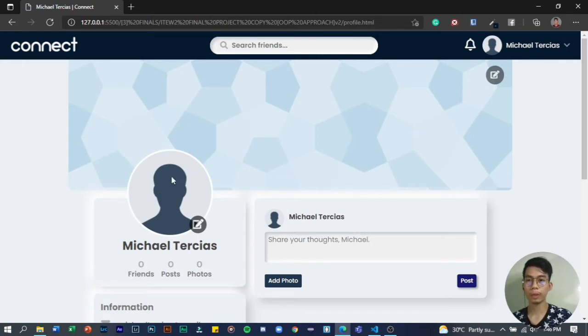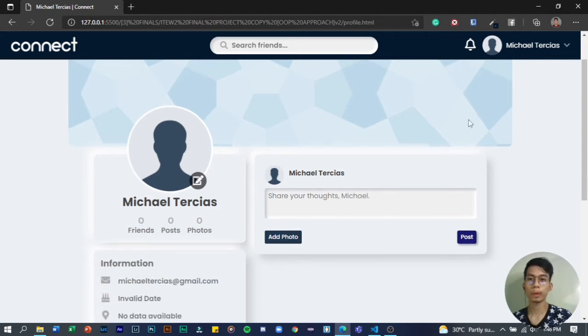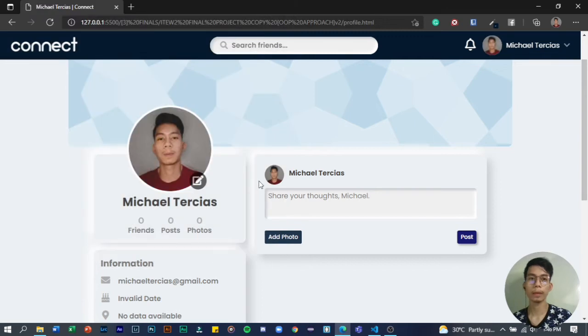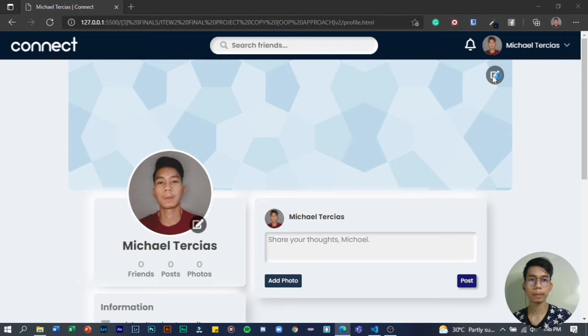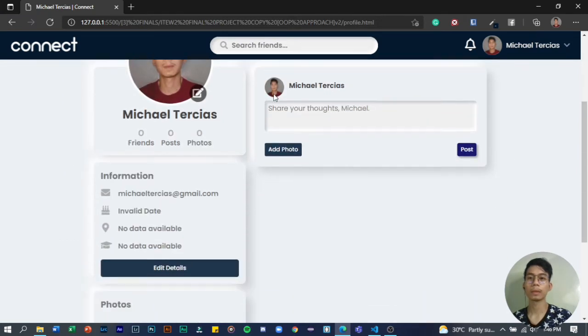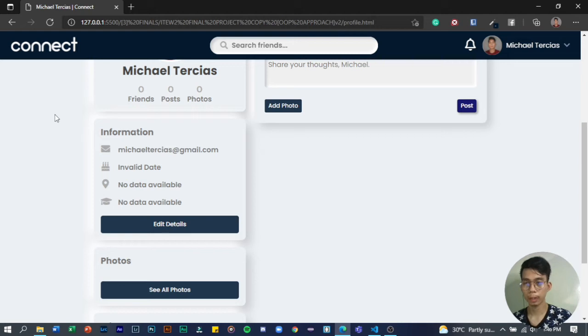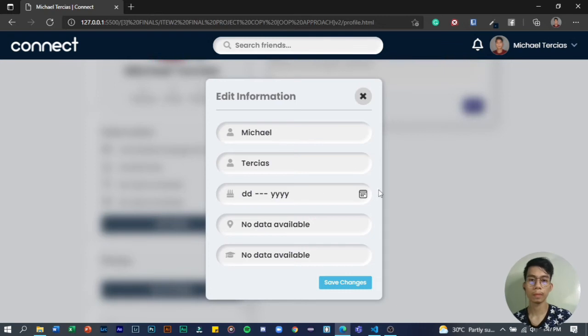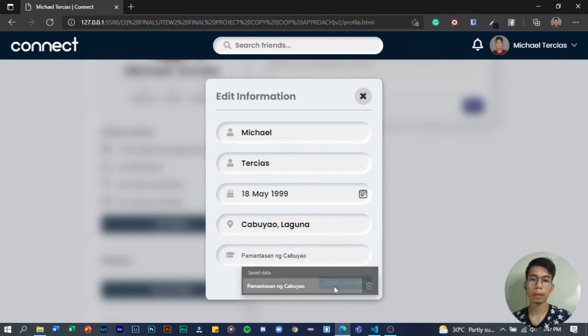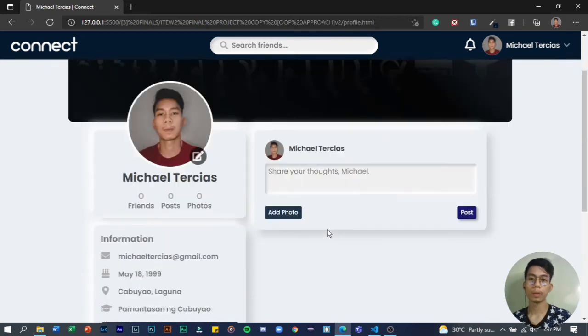Here you can change your default profile picture and cover photo. So let's change it. There. Then here, there. So these are the information. As of now, there is no data available, so let's change it. Save changes. So that's it.